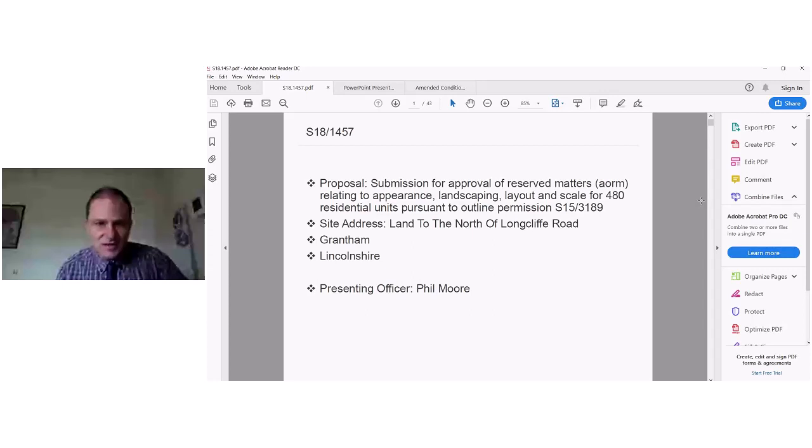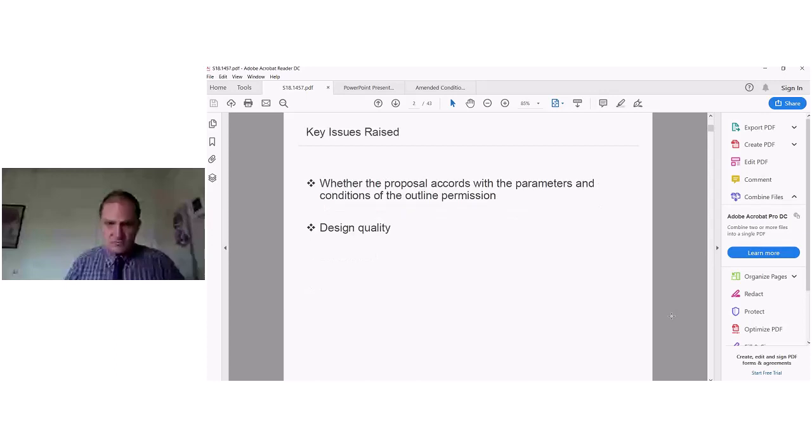So this is a reserved matters application relating to appearance, landscaping, layout and scale. It's for 480 dwellings and it's pursuant to an outline permission which was granted on appeal in 2018. The site is at Longcliffe Road, Grantham, just on the north edge of Grantham. So the key issues, firstly, whether or not the proposal accords with the parameters and conditions on the outline permission, and secondly, design quality.